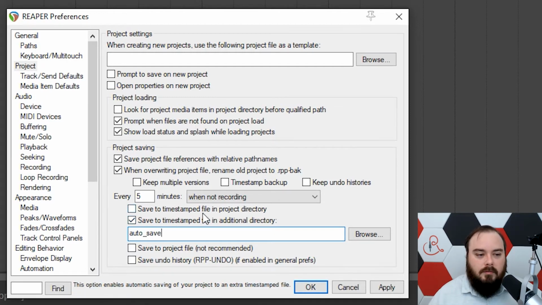Save to timestamp file in project directory. Whatever folder your project lives in, it'll create everything there. So along with your audio files and everything that you're working on, you also have a long list of backups. And it's not as clean.